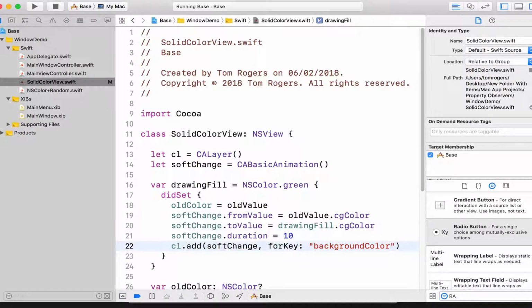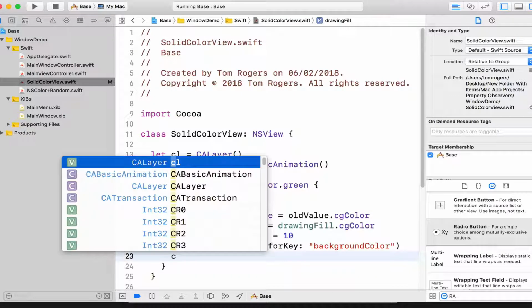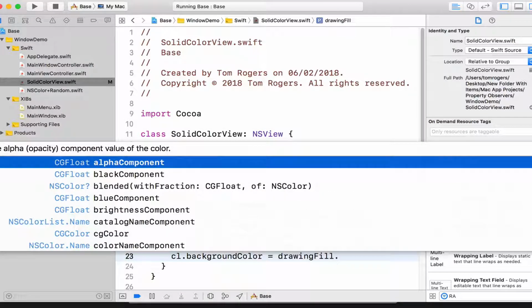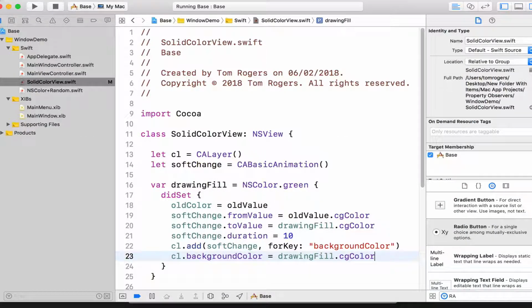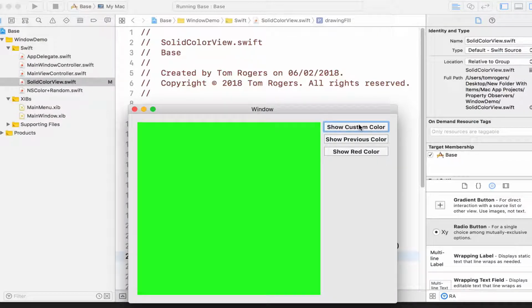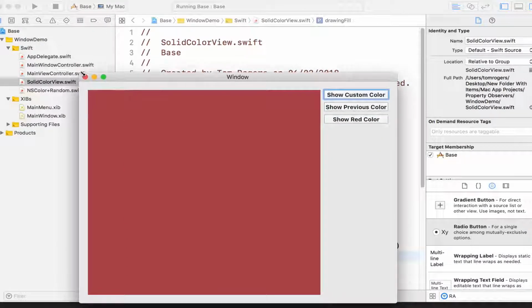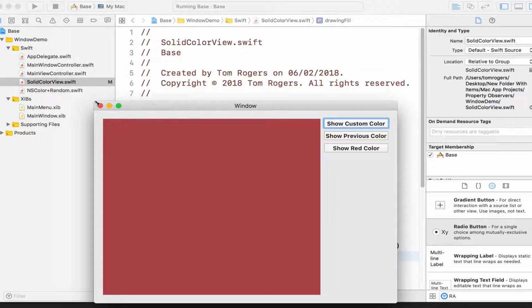So once that animation is finished, we want to say that the actual persistent background color of our Core Animation layer is now that new value. Now if I rerun this, we do indeed have the proper behavior. And if we resize, we don't get that awkward kind of animated resizing.